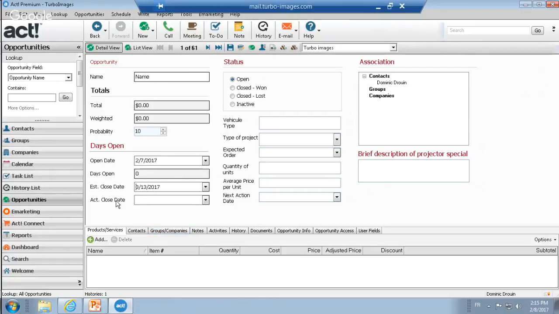The actual closing date would be only to be used when the project is closed. So we'll see later on in another video how we should close that opportunity, but for the moment we'll leave that blank. The status here on the right side would be open at first, but this is where you will change it later to closed won, closed lost, or inactive. The vehicle type, you could mention if it's, let's say, a coach, if it's a special vehicle, if it's a special length of vehicle, and then the type of project, we would edit a list here if we want to have any kind of projects.